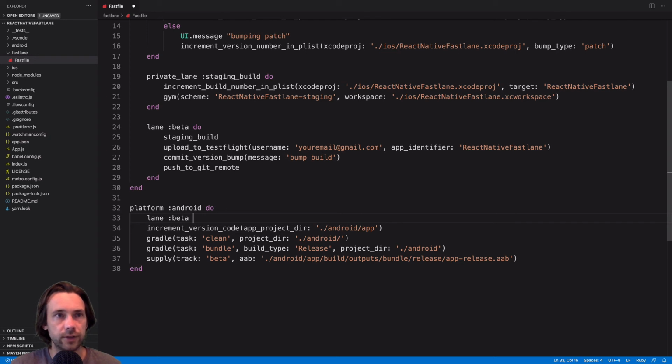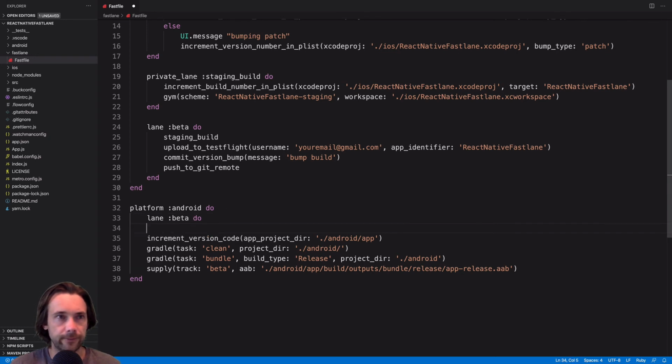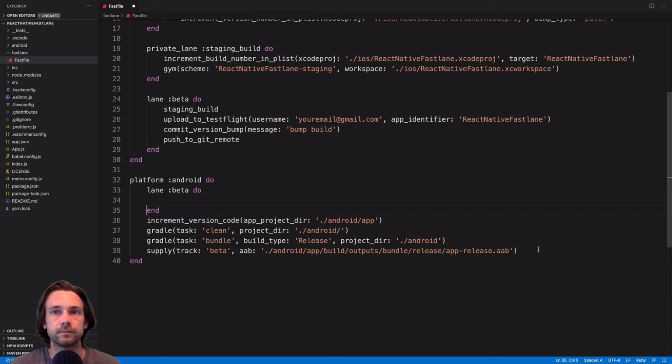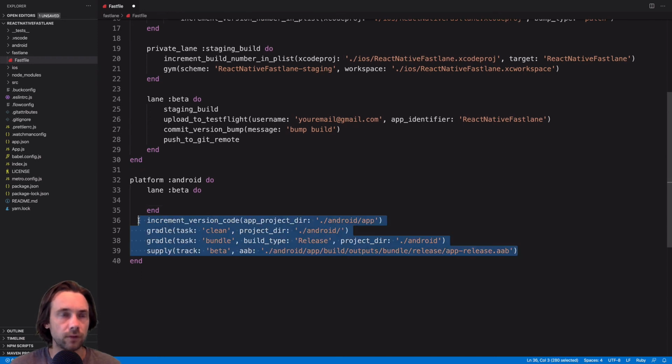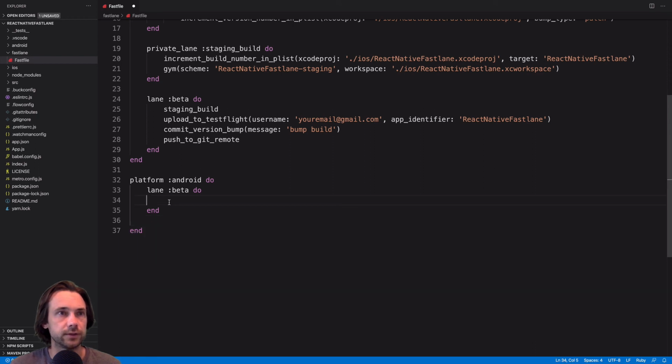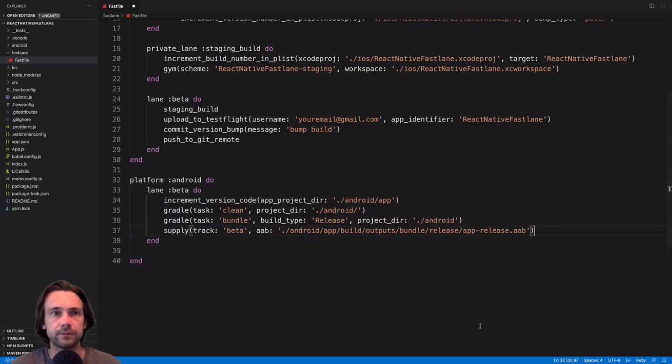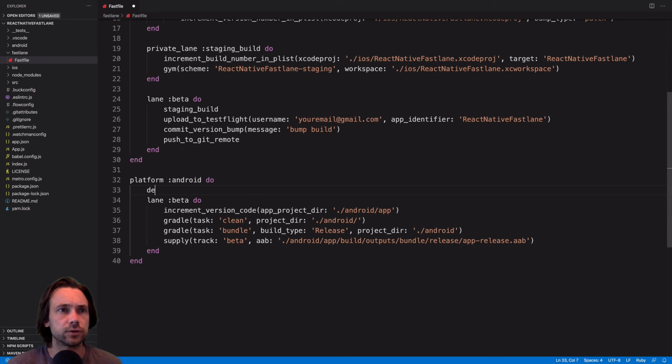All this needs to be in a lane. So we're gonna call this lane beta. So we'll just cut this, paste it in here. Something else we can do is add a description here. Android build and release to beta. And that's just gonna describe the next task that we're gonna run here.